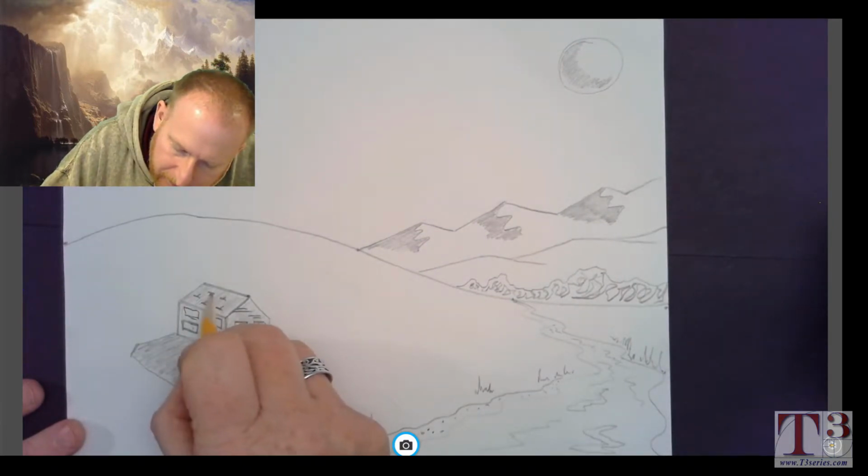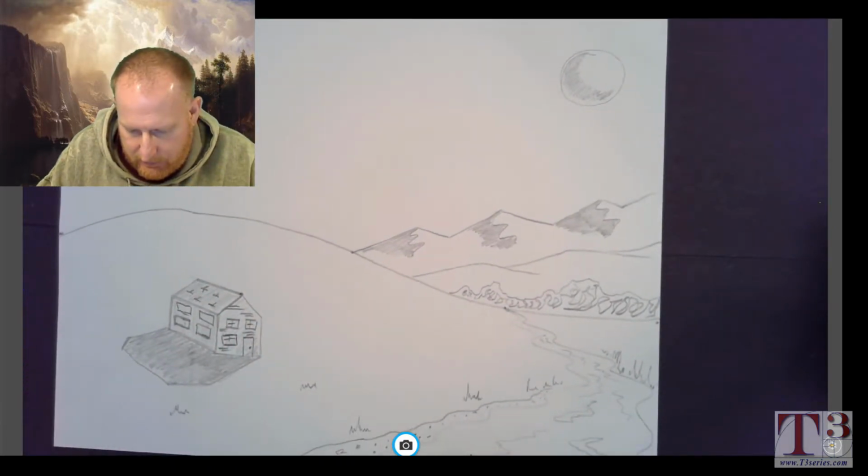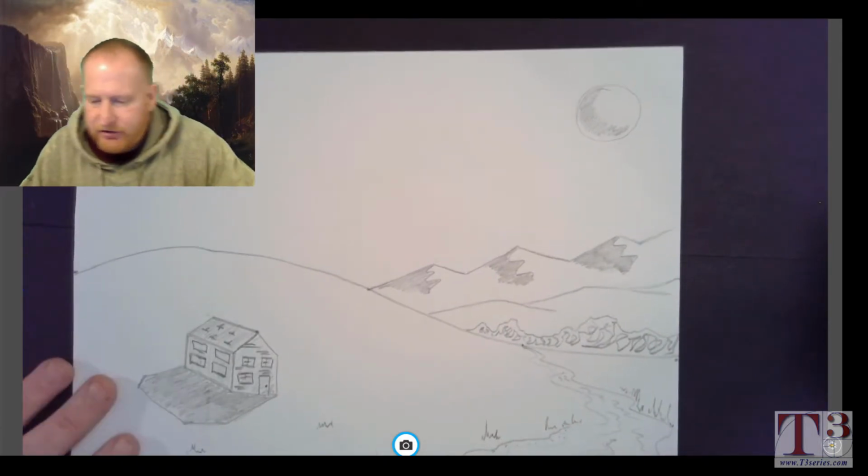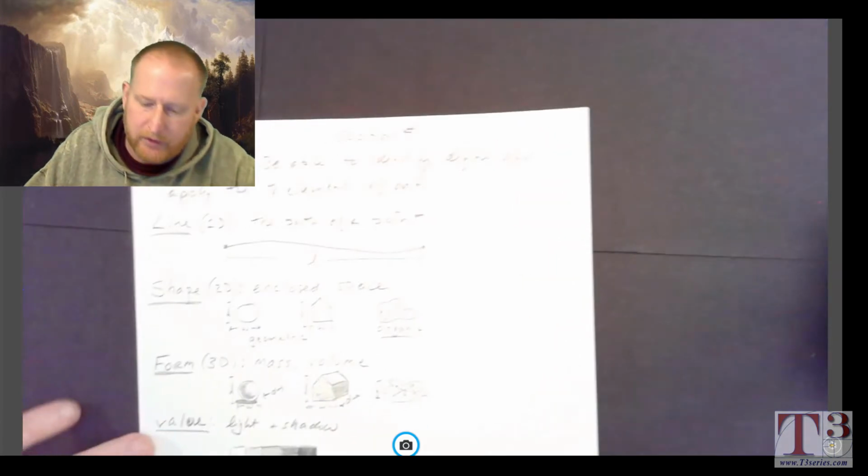So that's up to you. Okay. Very good. So that's texture. We've been adding texture. Let's go ahead to the next element of art.